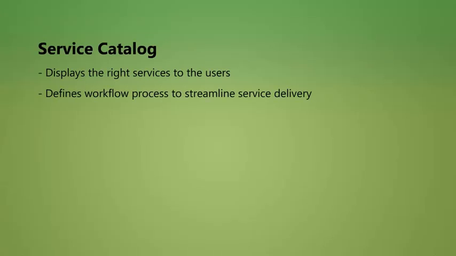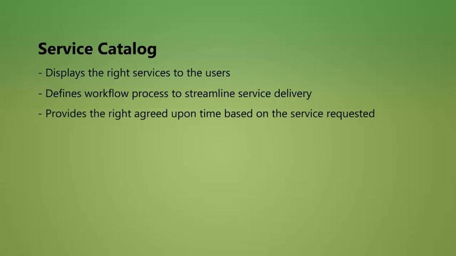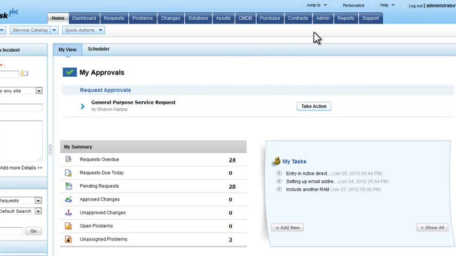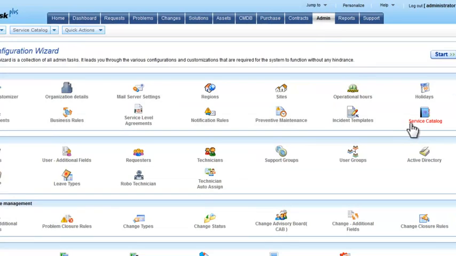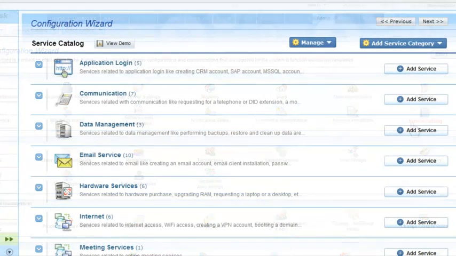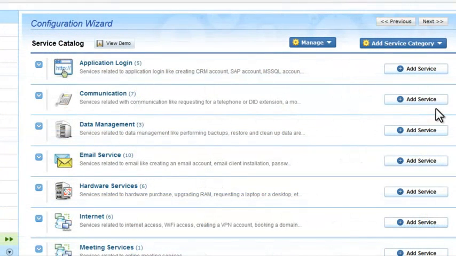Define workflow process to streamline service delivery. Provides the right agreed-upon time based on the service requested. Click Admin tab to find Service Catalog. The services are organized by grouping them under specific service categories like data management, email service, hardware, and so on.